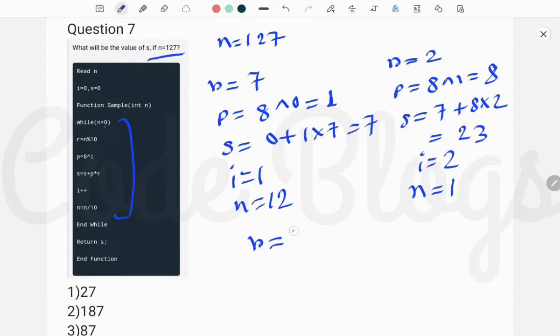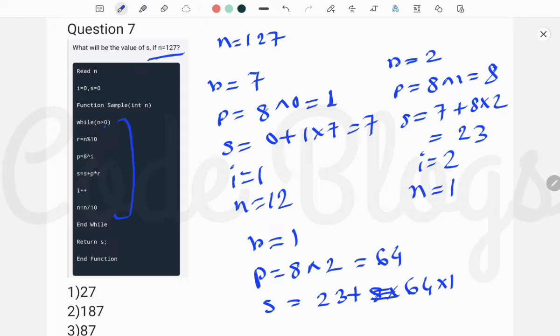The third iteration, r becomes 1, and p becomes 8 to the power 2, that means 64, and s becomes 23 plus 64 into 1, that means 87.